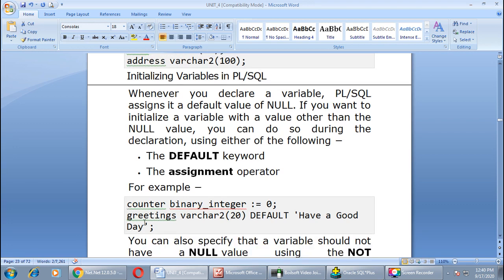Here you can see the example: counter binary_integer := 0. This is the assignment operator. The second one is greetings VARCHAR2, the length is 20, and the default value for this variable is 'Have a good day'. If we are not assigning something to this variable throughout our PL/SQL block, the default value will be considered for this variable, right?